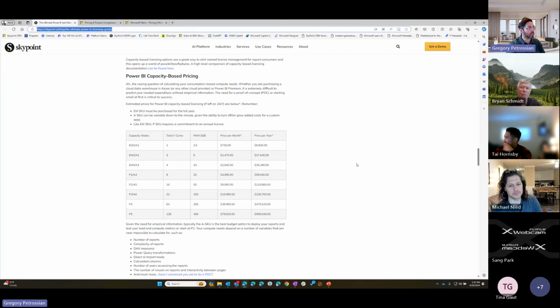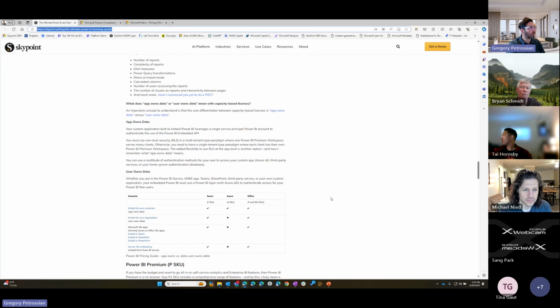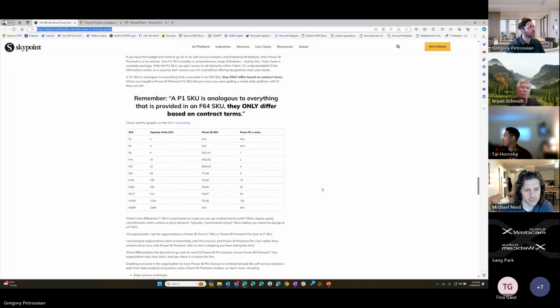Okay, so now that we know P SKUs and EM and A SKUs, I'm going to skip over some of this embedding. This was the major call out that we just mentioned. P SKUs are analogous to F SKUs. A P1 is equal to F64, and that's exactly why P SKUs are going away. They're just going to have F SKUs, and you're going to have the ability to purchase those F SKUs for a cheaper yearly price, and you just get everything. So now it's an all or nothing purchase. When you're thinking of the capacities, you're going to get Power BI and everything more. You can choose what you want to do with all that capacity you just purchased.